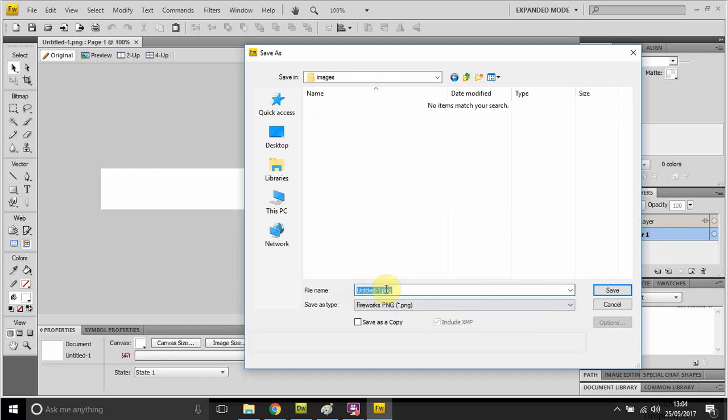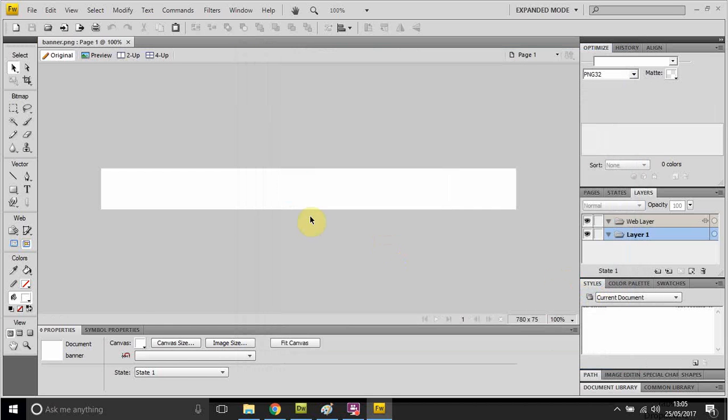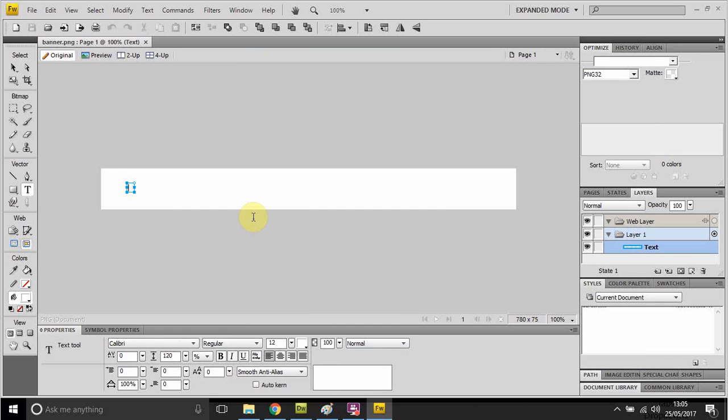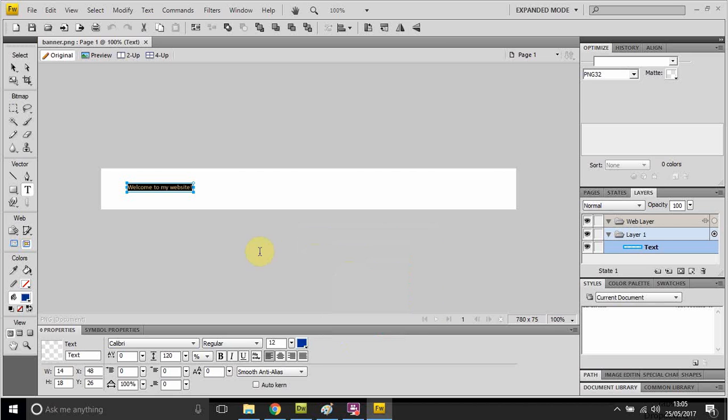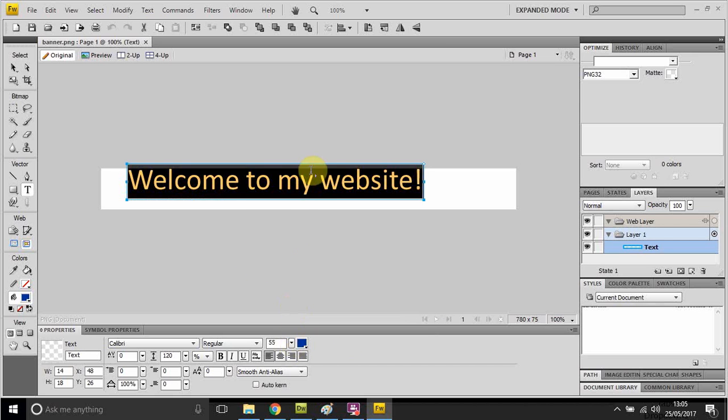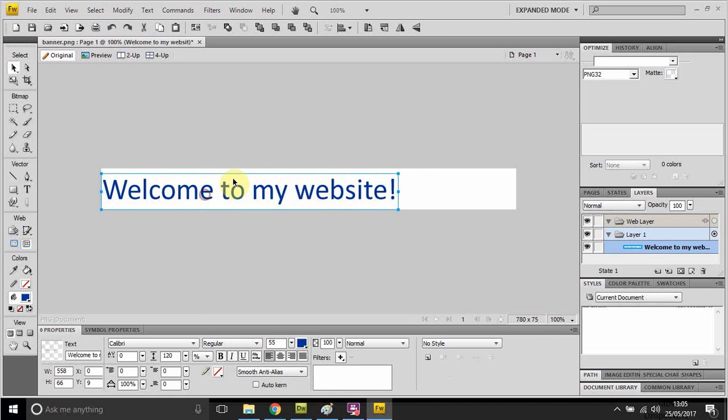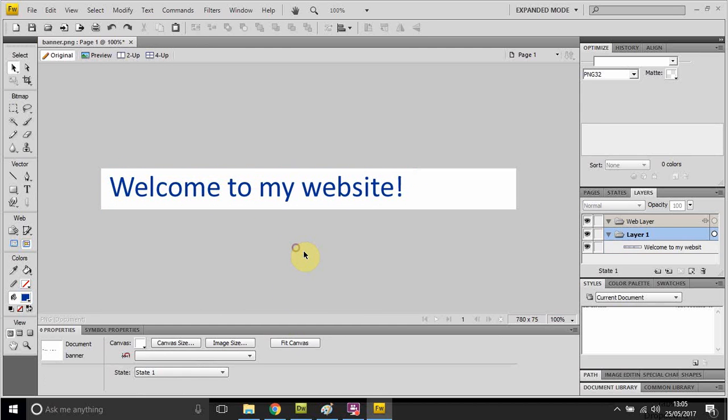Go in there, and calling your graphic untitled1.png is probably an inappropriate name, so I'm going to call it banner, and it's just going to get called banner.png. There's not going to be a huge amount on there. There's going to be a piece of text that says welcome to my website, which is in white on a white background, which isn't the greatest color, so we can highlight it. We can make it any color we like. I'm going to choose blue. We can make it any size we want. I'm going to make it a bit larger, and I'm just going to move the text over here.